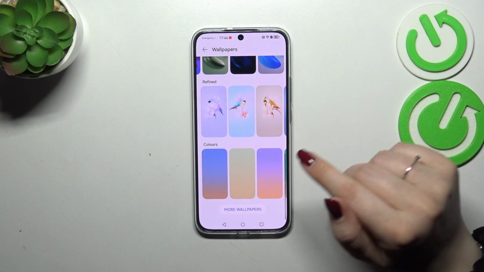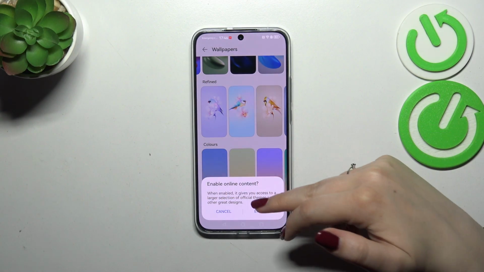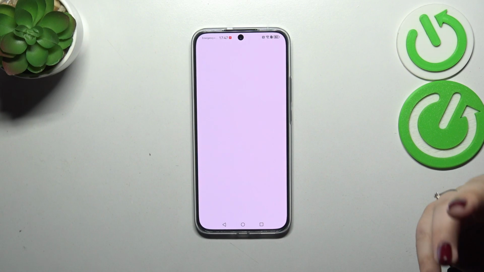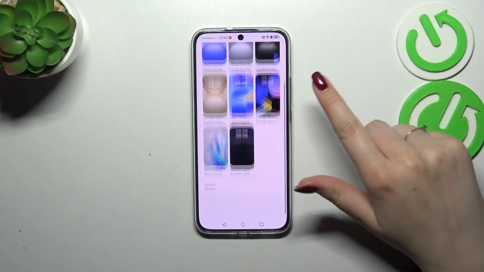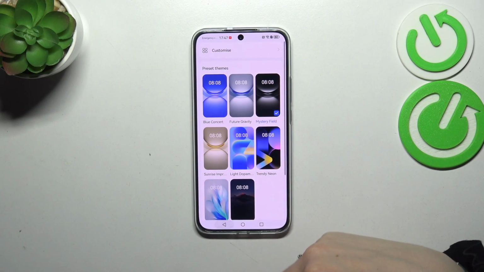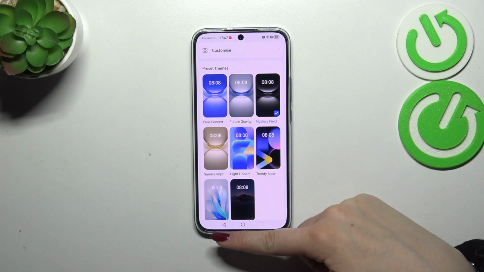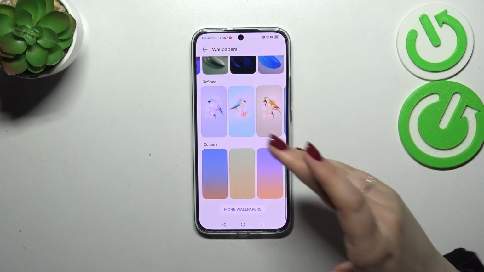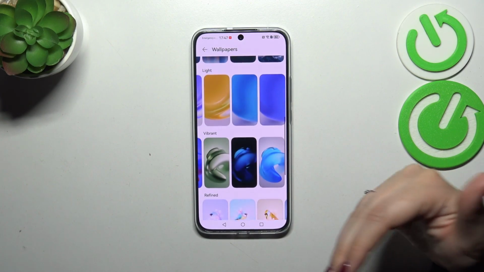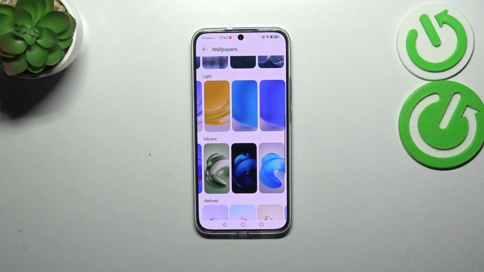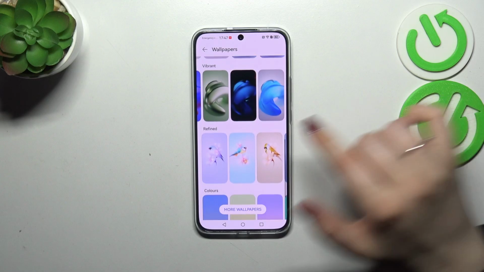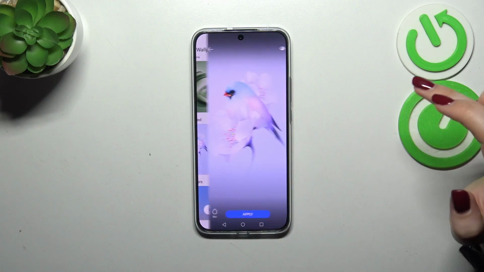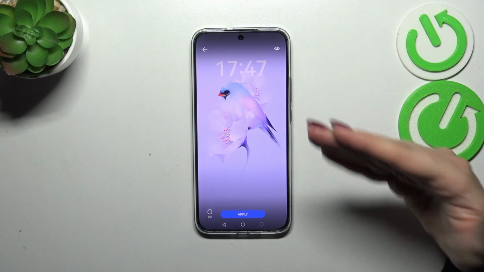And what is interesting, we can tap on more wallpapers, and if you will have your HUAWEI account added, you will be able to choose some, let me go back, some online wallpapers. Some of them are free of charge, and I highly recommend to check it. All right, so let me check those options. As you can see, it is really pretty.